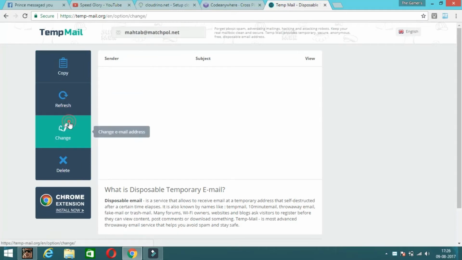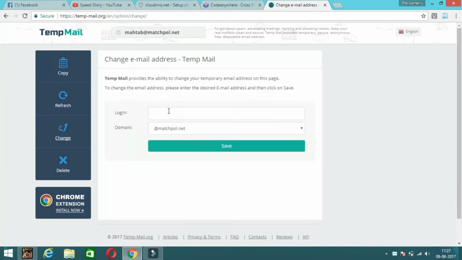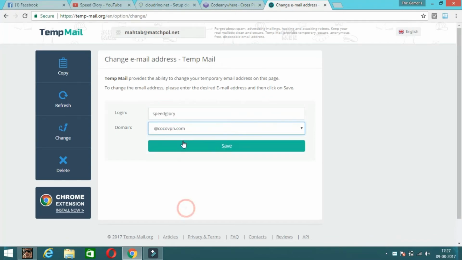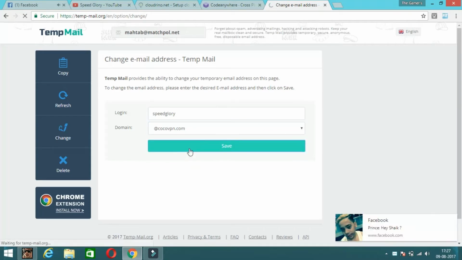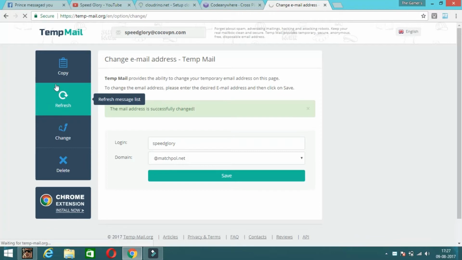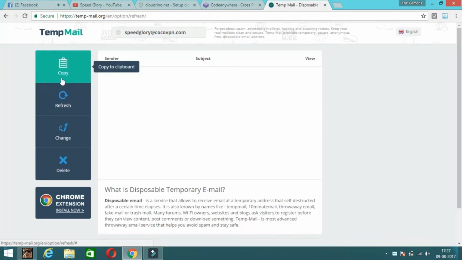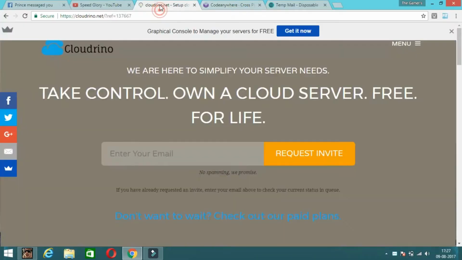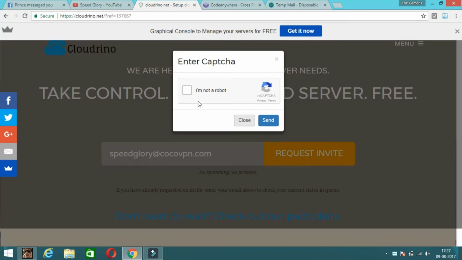Then copy the email. You can also create an email like mine is Speed Glory. I'm gonna type Speed Glory. After that, click any one of it. I usually use this. Then refresh. After that, click on copy. Your email will be copied. Go to your page and paste it.